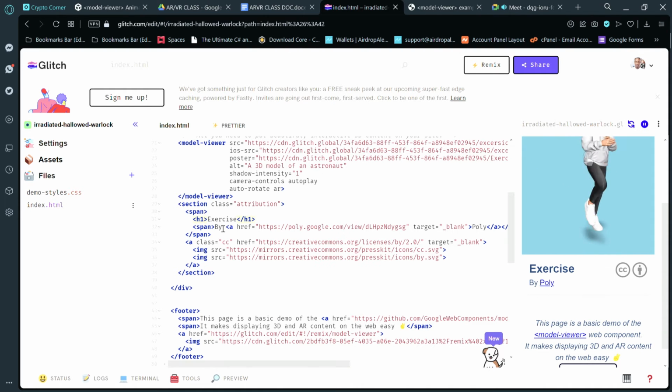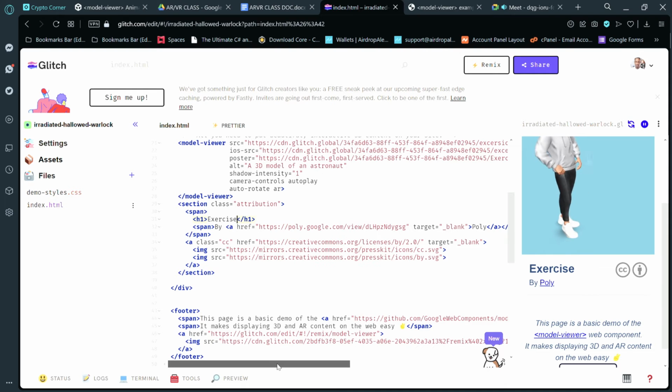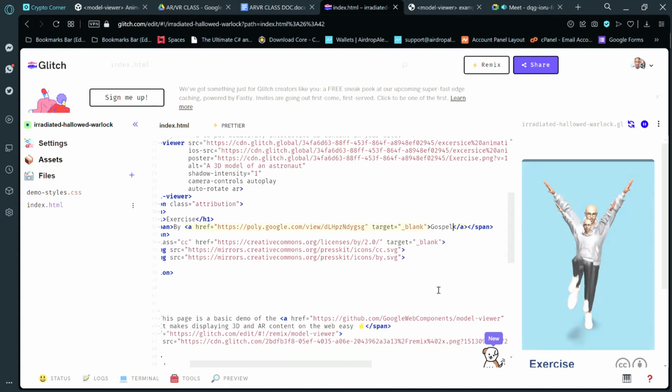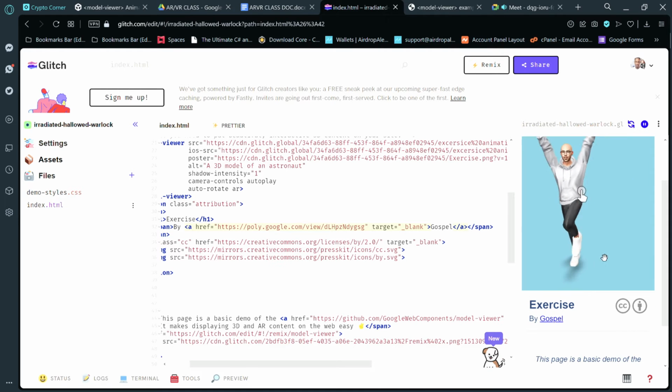So just below exercise, this piece of code, get to the end of the code, you're going to see Poly. Replace it with your name, by gospel, or by your company. If you have a company and you say, hey, this was created by your company, you discover it was highlighted. So if I click on this, it's going to take me to whatever link, right? You can choose to add any link you want to add in here.